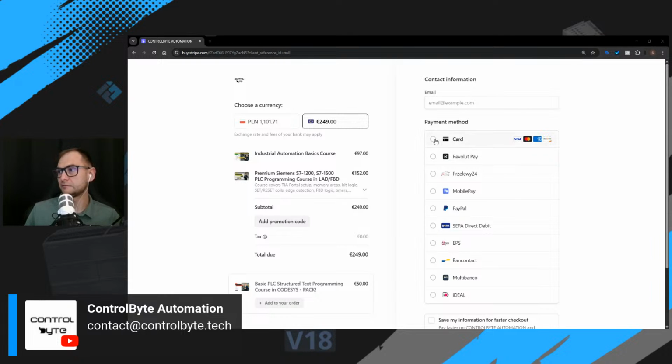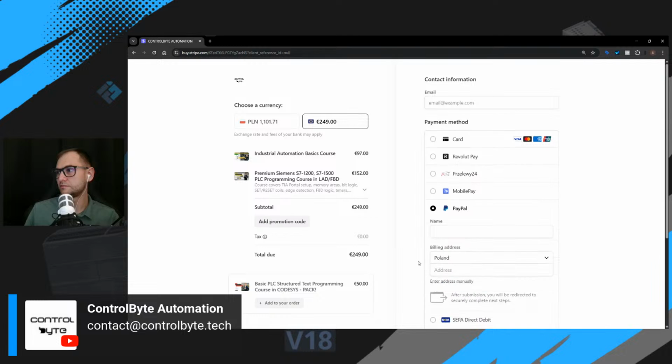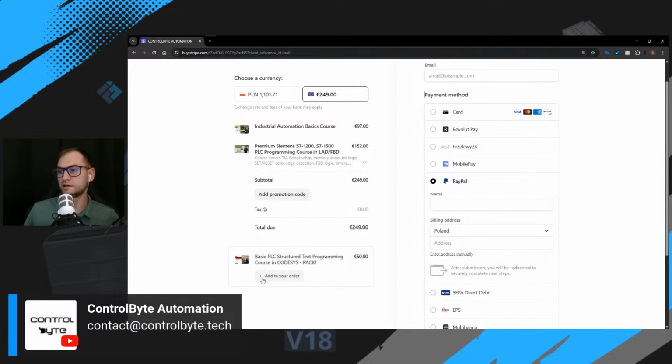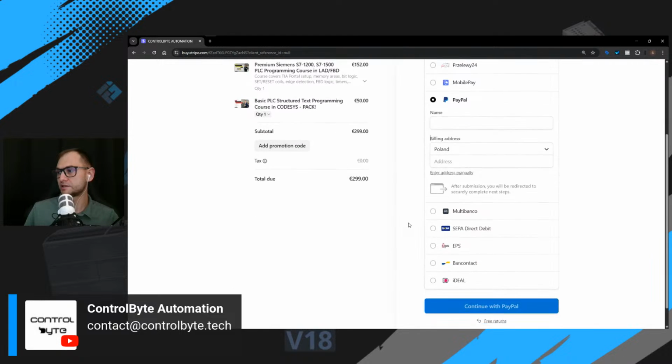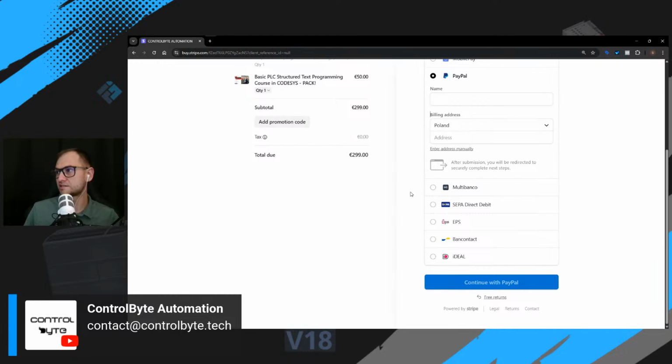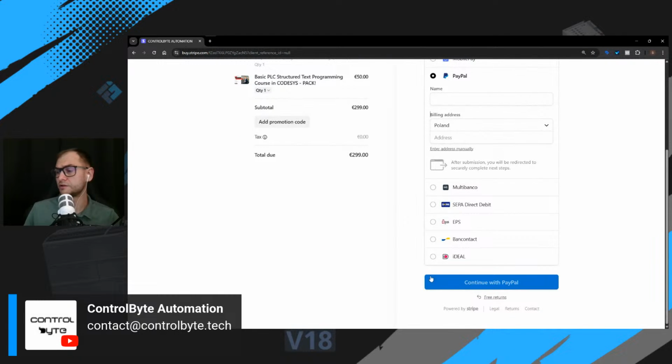And how to enroll? Just select the payment method, for example, PayPal. Here you have to insert your email address. Oh, and you can add here some extra course like PLC course structured text programming. This is also a nice offer right now. And just fill the details and click continue with PayPal.